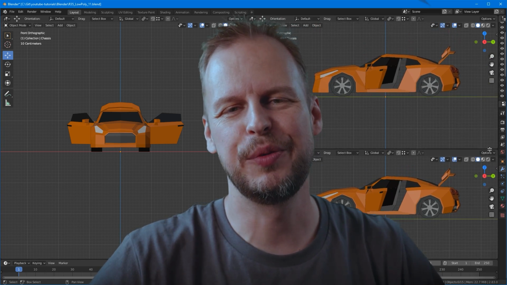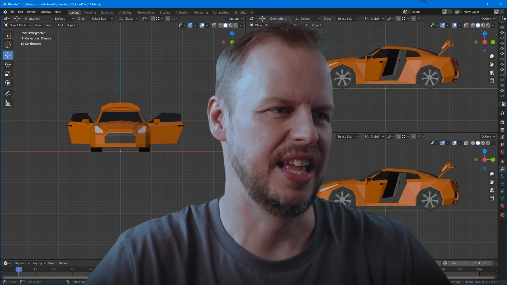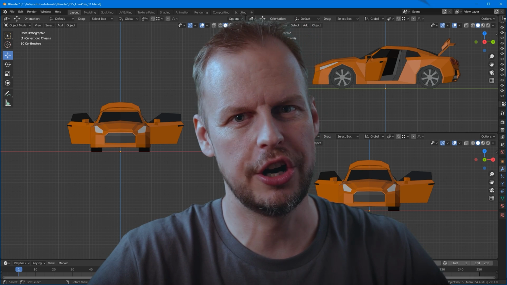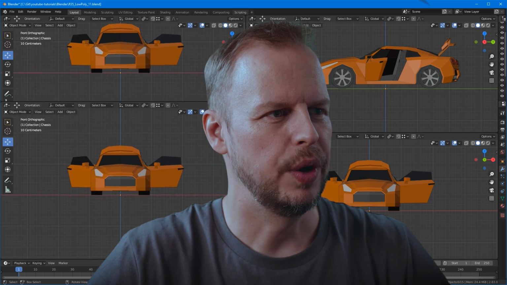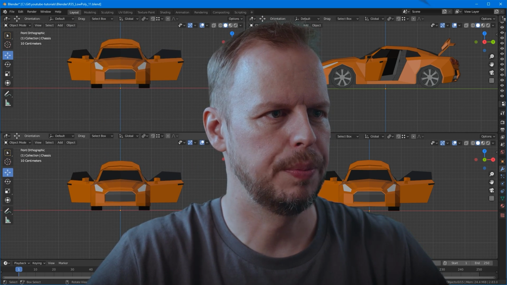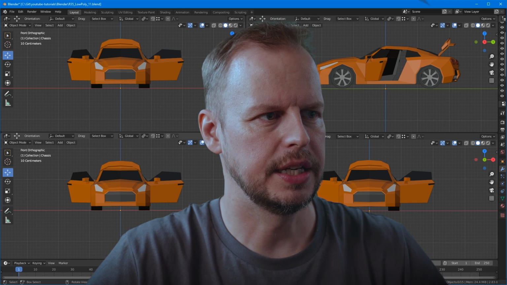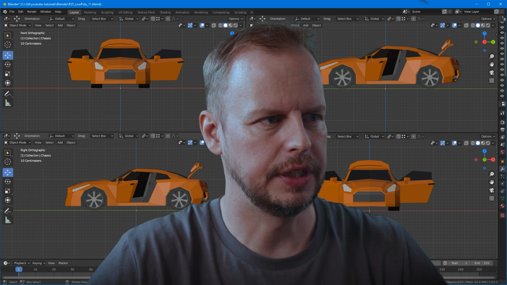All right, guys, there we go. We've got ourselves a little low poly Nissan GT-R R35 with openable doors, openable trunk, and a steering wheel and a very primitive set of interior.